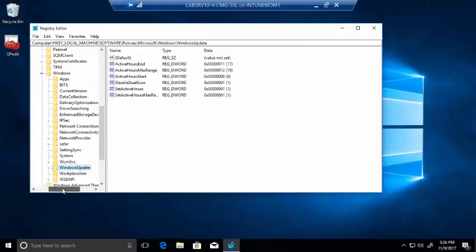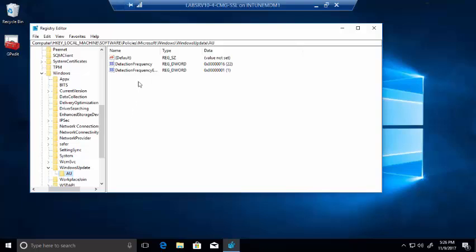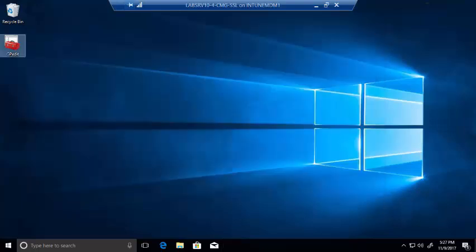So we have a number of different settings that you can see are already configured here. I've got my active hours max range, my active hours start, whether I'm allowing dual scan to be enabled, disabled, and so on. If I go into a subnode, I see a detection frequency that I can set and so forth, right? So there are settings that you don't see here because they're not configured through group policy and enforced, but you can always edit the registry directly and put those settings in. Confirm using the registry and so forth. Right, so that's a third way.